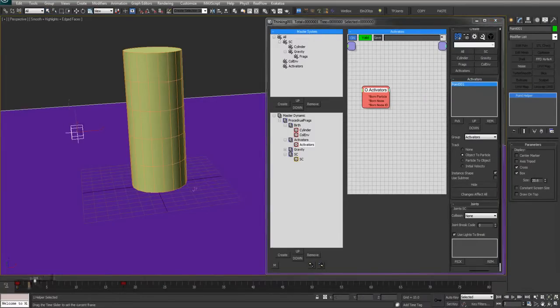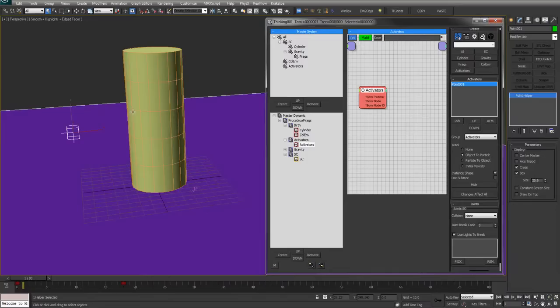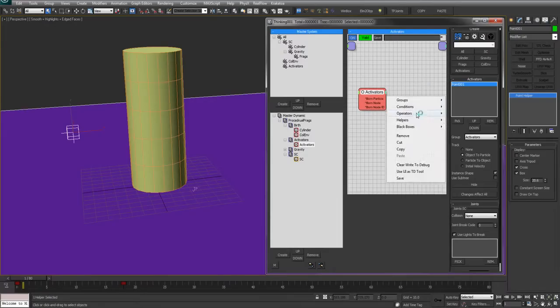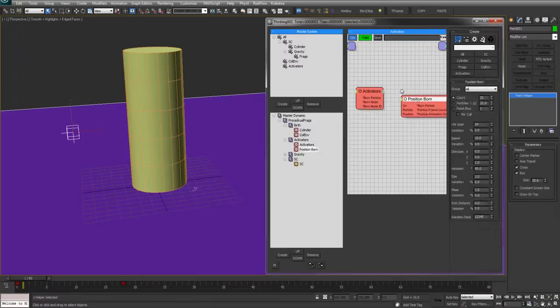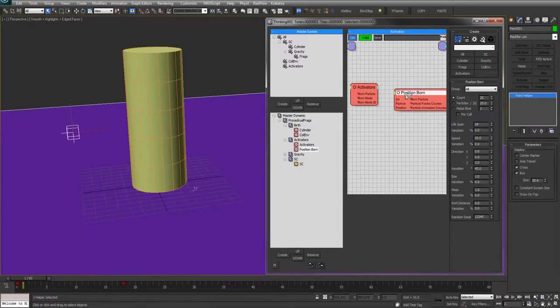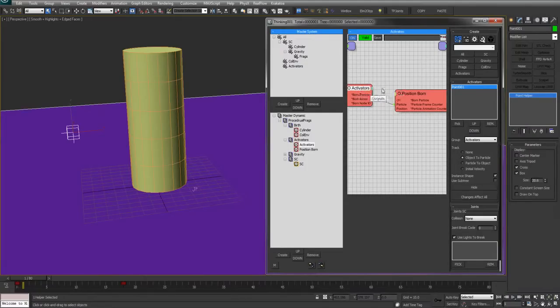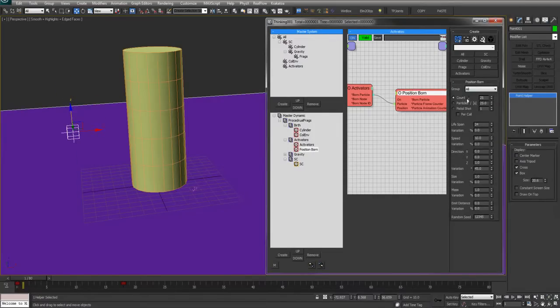Now we need an area around it that tells us the fracture with volume breaker. So throw in a position born. It's just like a particle emitter. Throw your particle to born particle. So anywhere you've got an activator, anywhere this thing is, it will born particles.